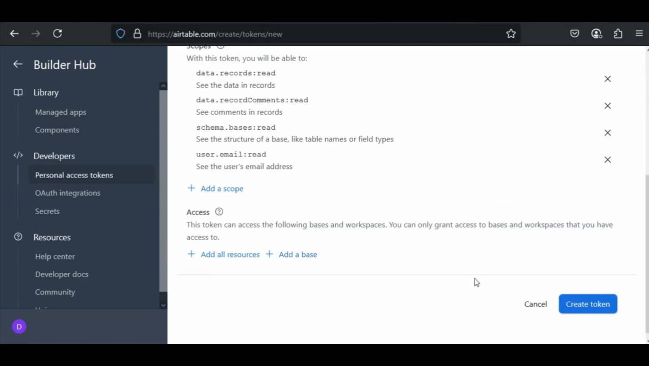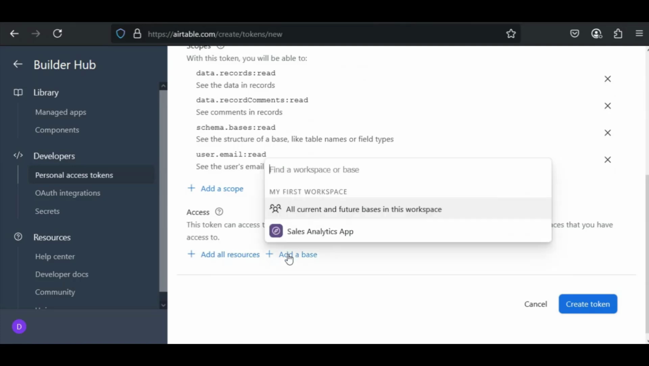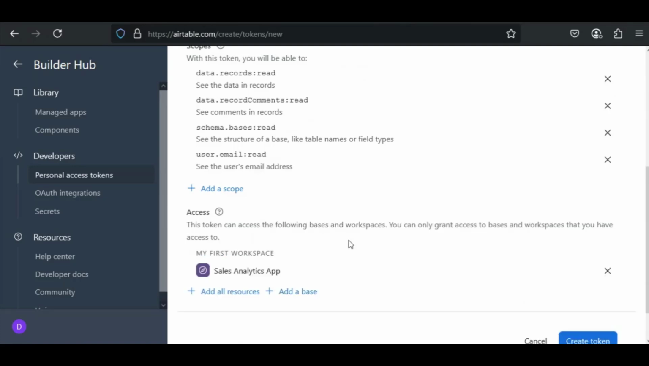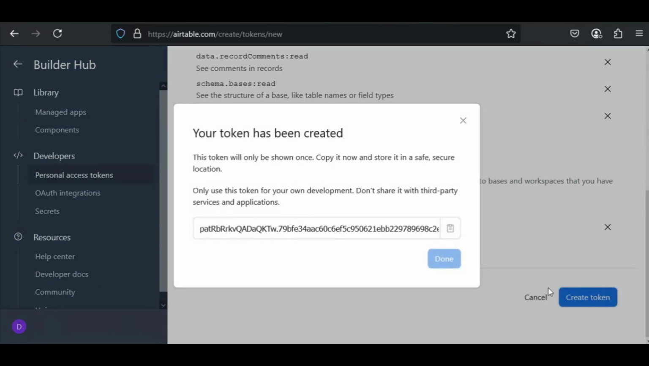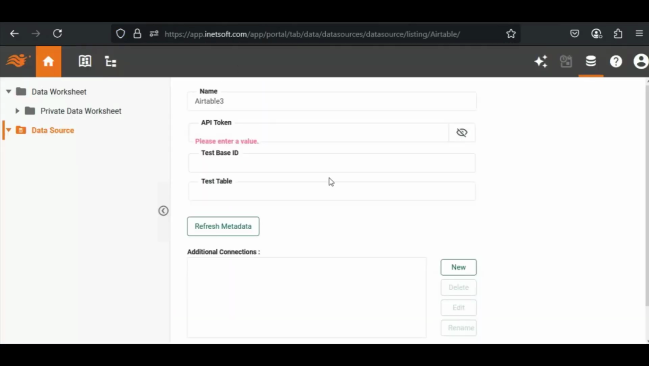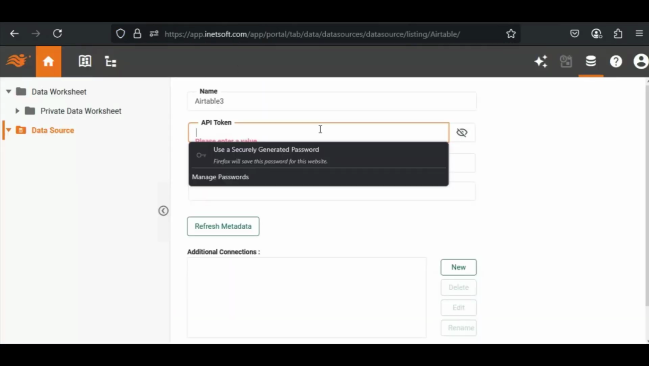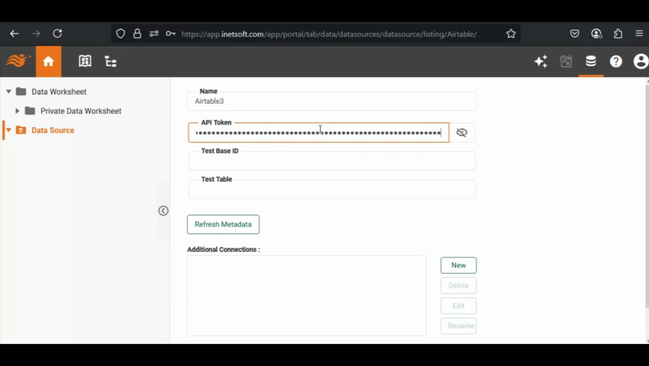Then you need to give access to your base, which is the Airtable shorthand for a database. So I'm going to add my database. Create token. Okay, it just created my token. So press this button to copy it. Paste the token into where it says API token.